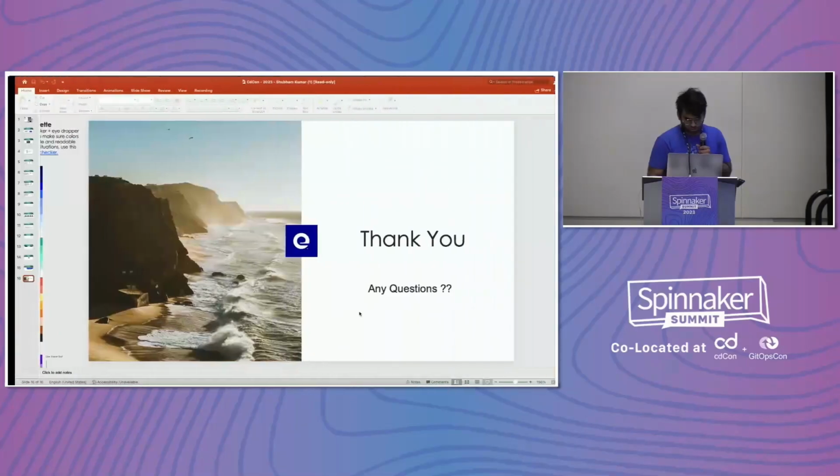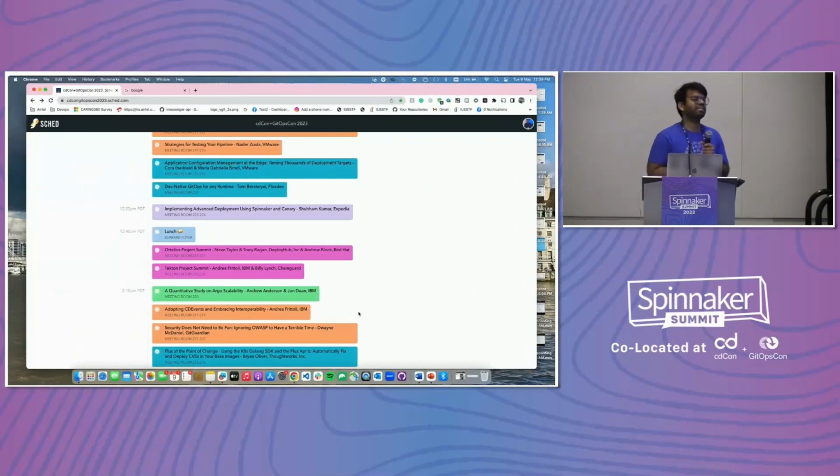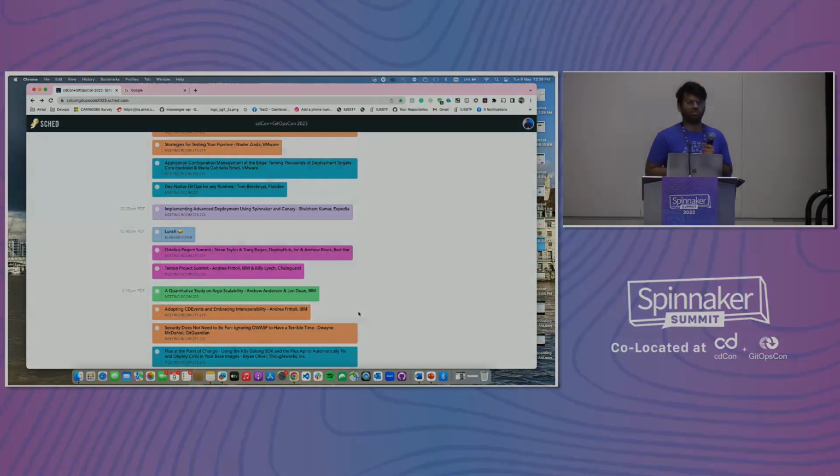Yeah, Spinnaker is centralized. Yeah, that is centralized, and we handle it using the application name. So you can go over and search for your application. Yeah, that's it.